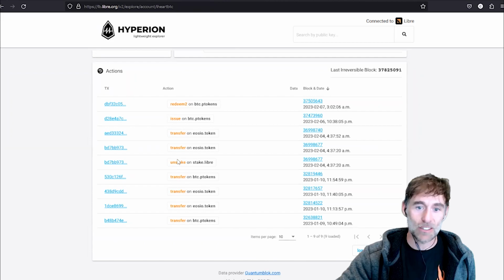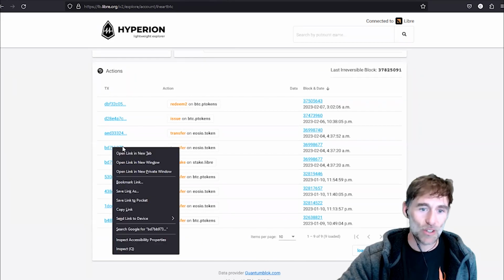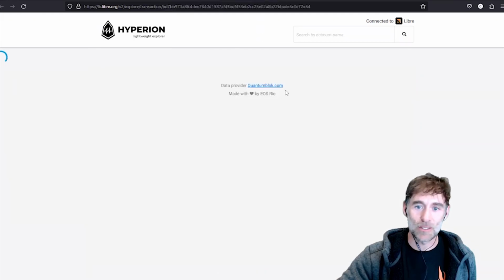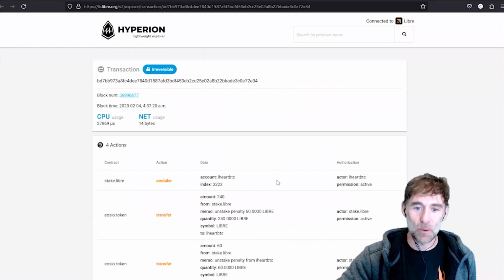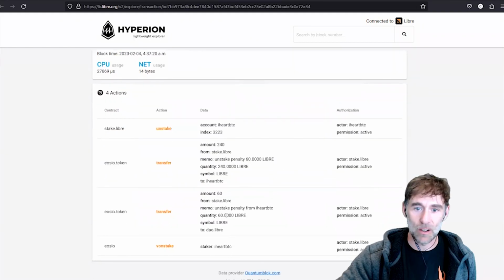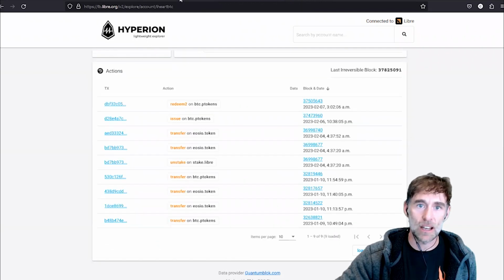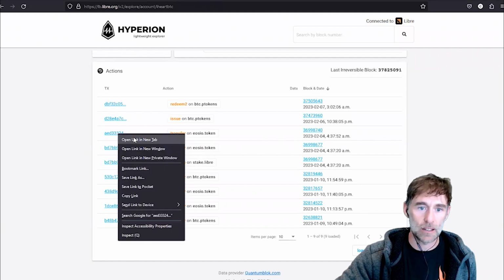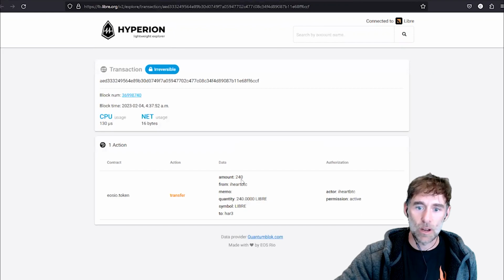Then after the unstake, there is a transfer. Someone transferred tokens from there. So let's see where they went. Oh, right. So I guess part of the unstake is the transfer. So it goes from the staking contract into my iHeartBTC account. And then this transfer, this is the one I want to look at. That is where HAR3, you clever devil, you took 240 Libre into their account.